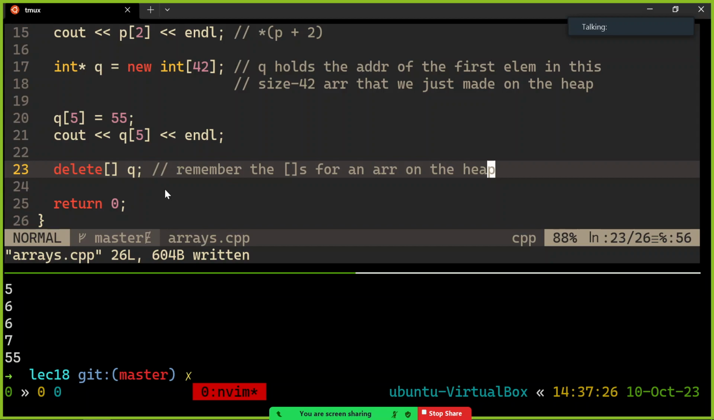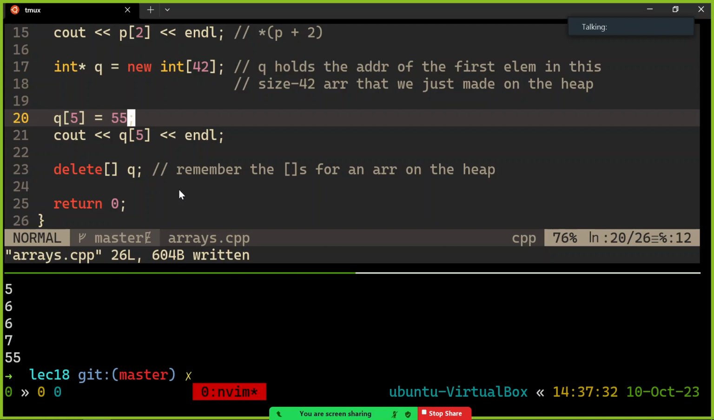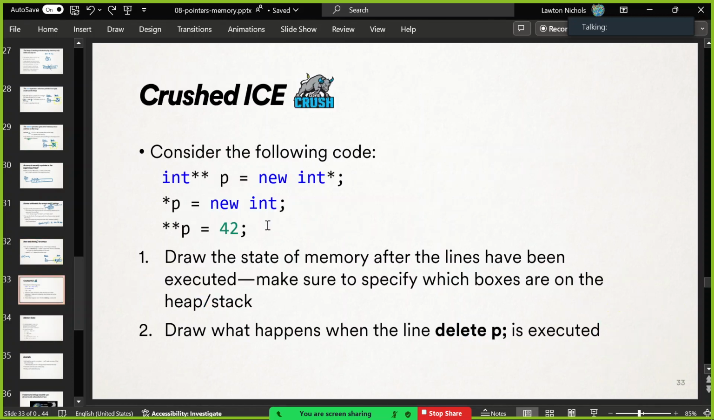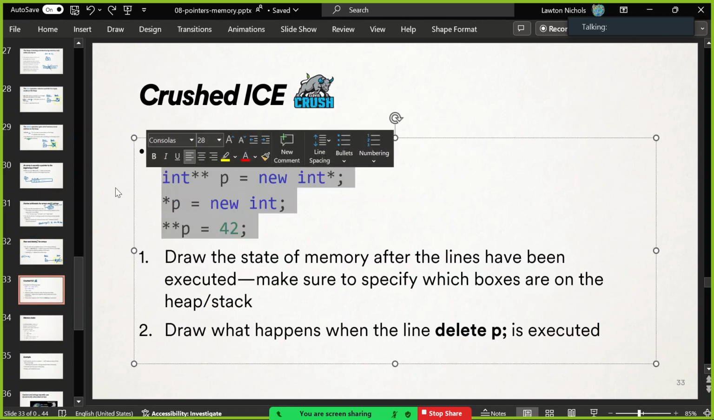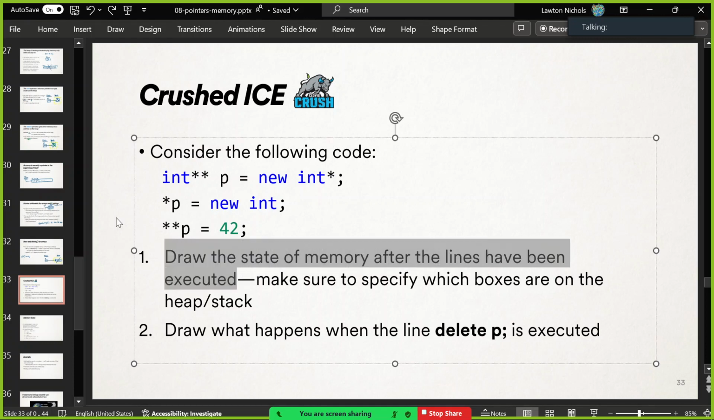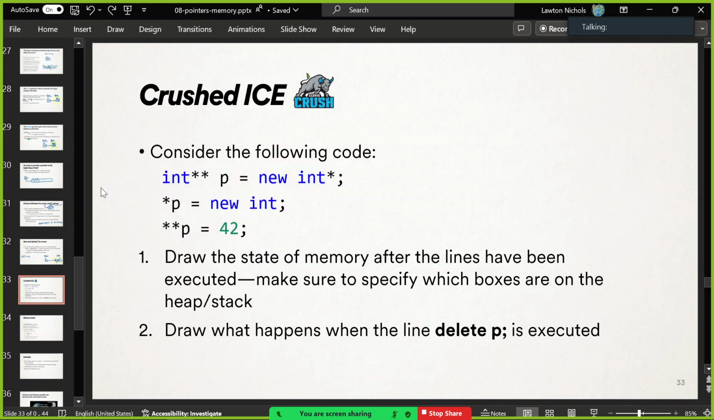Alright, so yeah, I think that's what I wanted to show you there. Does that make enough sense? Any questions about that? Because I have a question for you now. Let's go to it. So here are 3 lines of code. All right. It's your turn to do what I've been doing. I would like you to draw the state of memory. What does the memory look like after these 3 lines have finished executing?